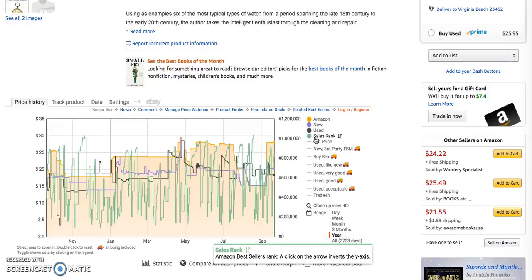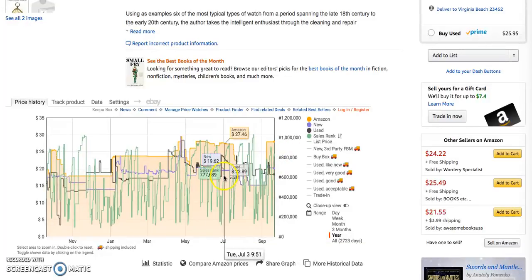So let's take this for example. This is a book about pocket watches. Amazon is pretty much always in stock with this, so it's not a great purchase. But the reason I wanted to pull it out is for the graph, this exact reason. As you can see, let's go over books.